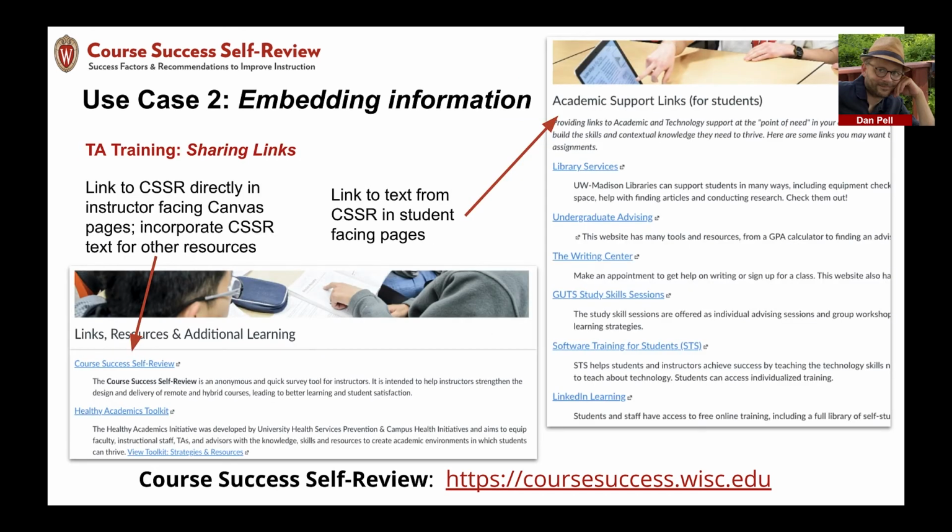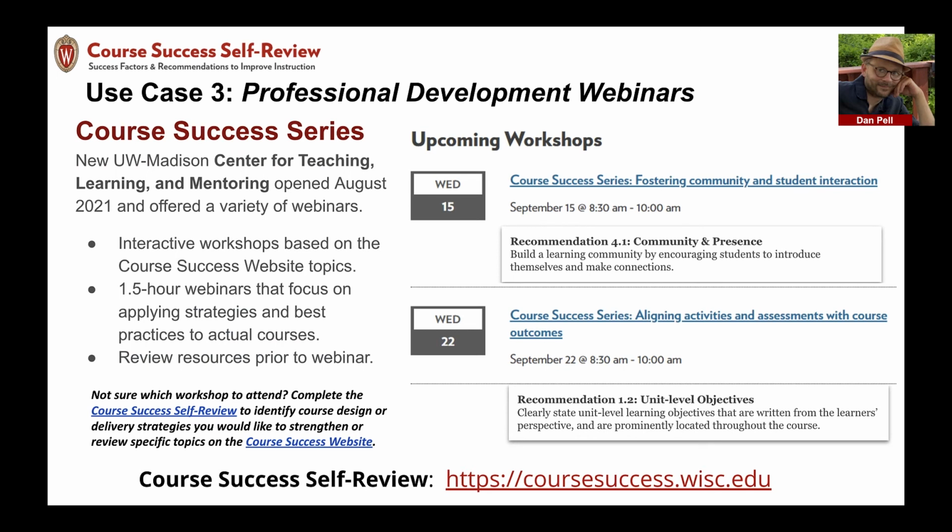In this second use case, we can look at how information from the Course Success Self-Review was embedded into Canvas courses. On the left side of the slide, you can see the Course Success Self-Review linked directly in the Canvas course for an initial training session for teaching assistants. This gives an additional avenue for pedagogical support for TAs to access after their initial training. And on the right side of the page, we can see links that were taken directly from the Course Success Self-Review embedded in the Canvas course for students. These include academic support links, providing access to the library, academic advising, the Writing Center, and so on. Next, Karen will introduce the third use case.